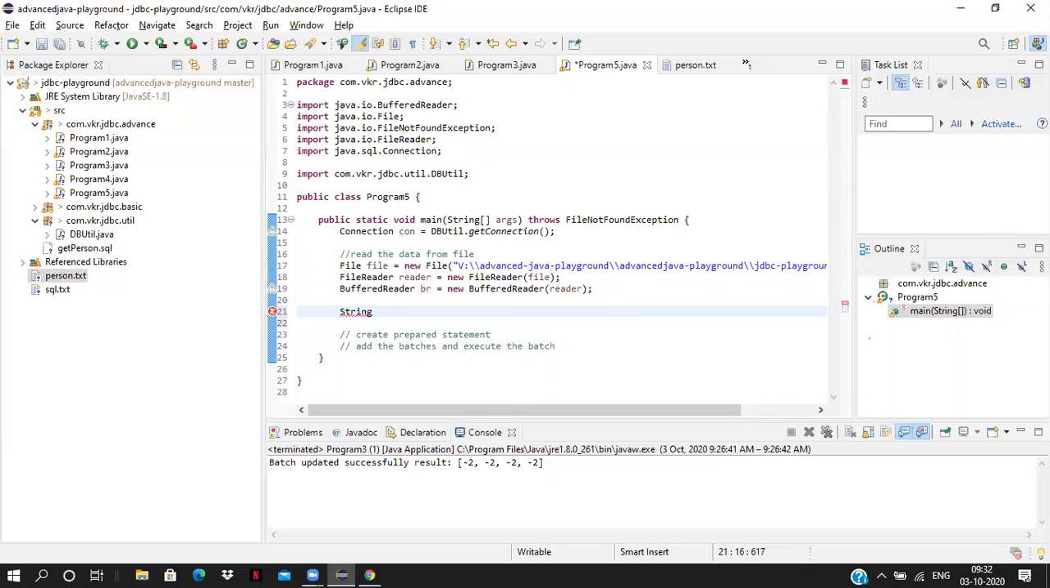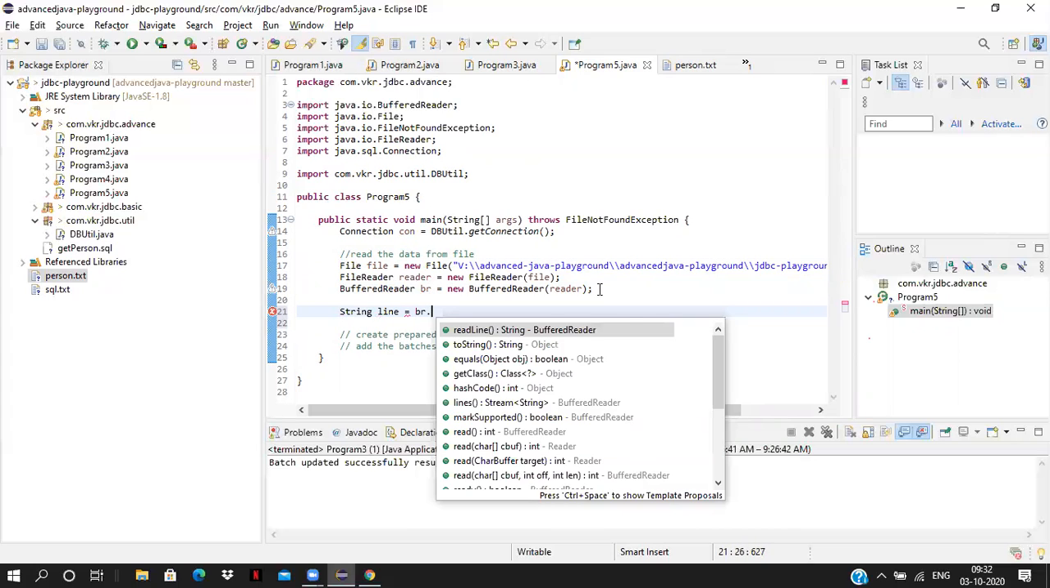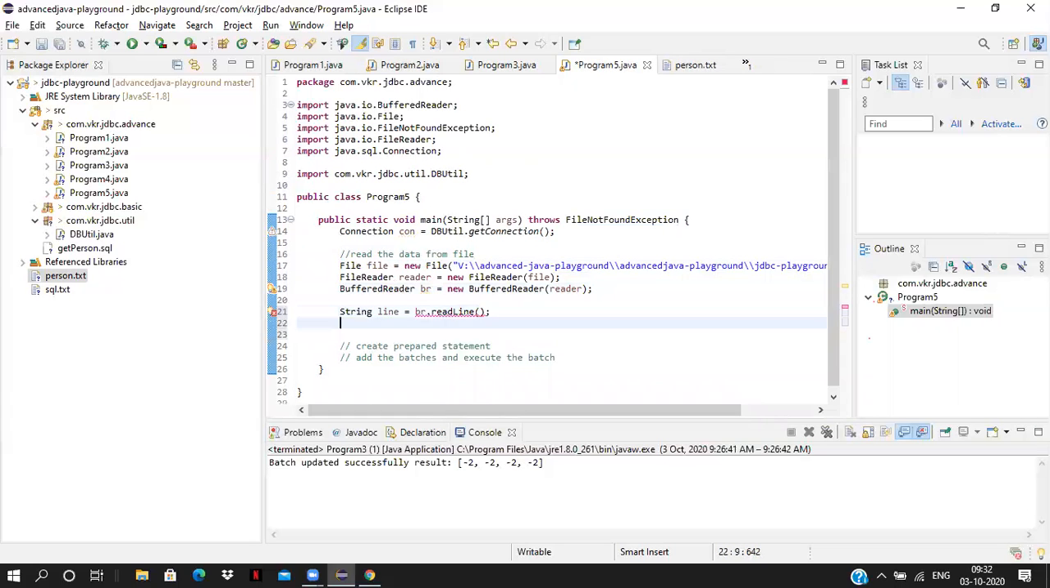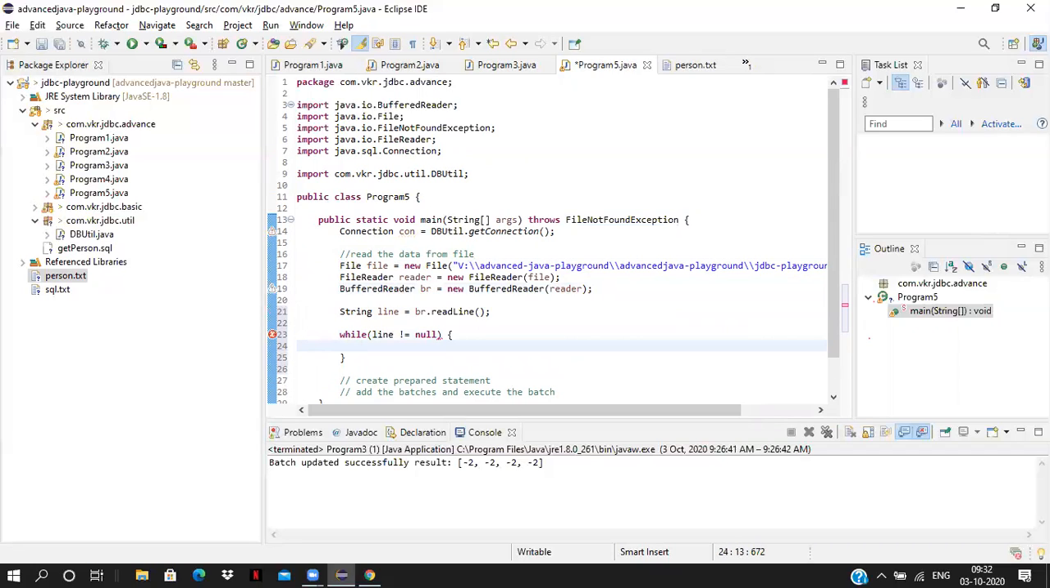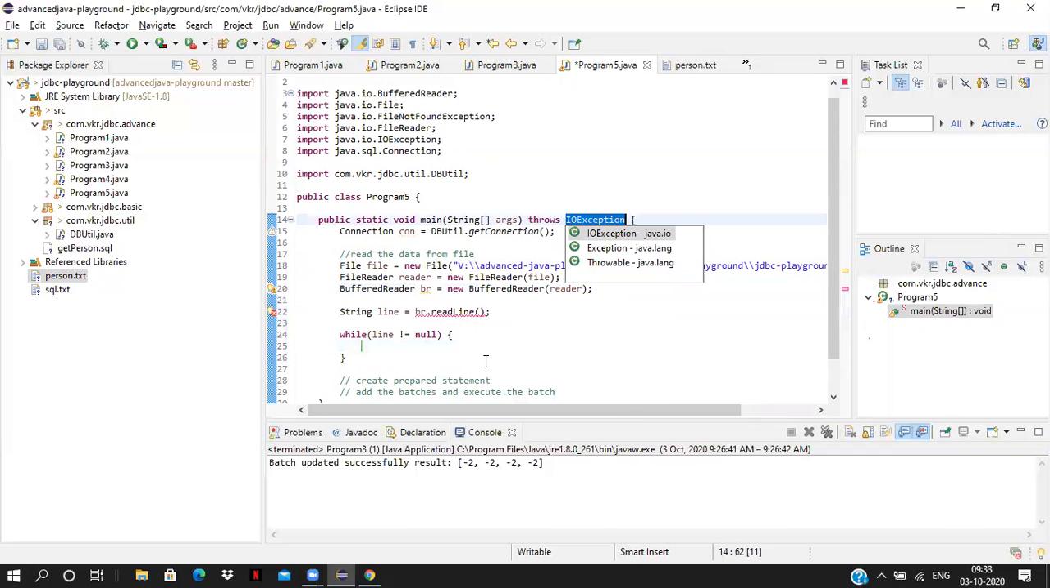Now I want to read each and every line. String line equal to bufferedReader.readLine. The first line I am reading. So I want to check line not equal to null. First we are reading the first line, line not equal to null. This is a checked exception, so adding the throws. If line is not equal to null, what we have to do is split it using the semicolon. After splitting, we will get one string array.